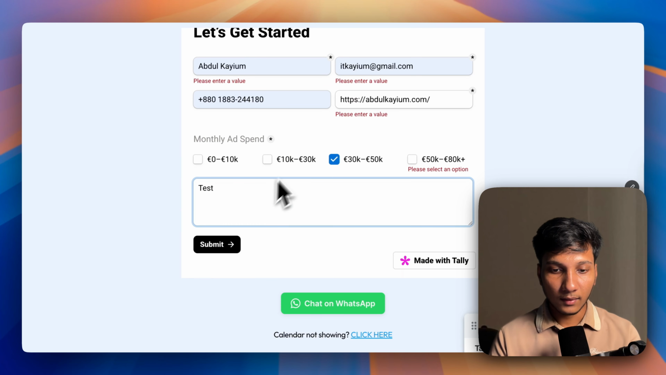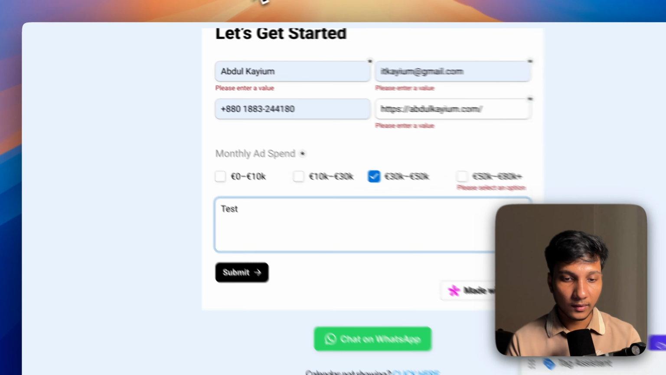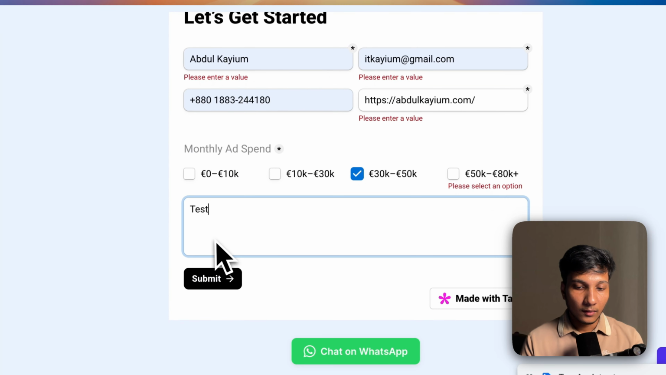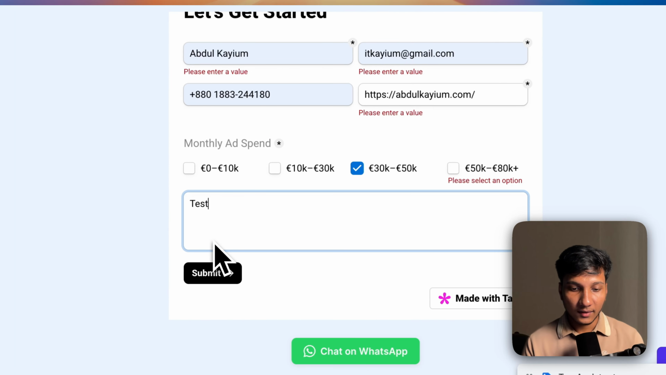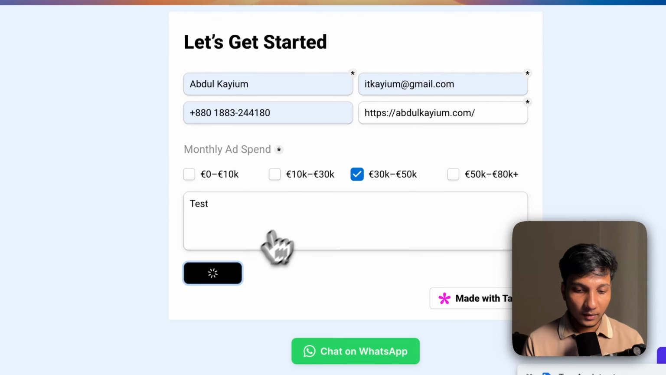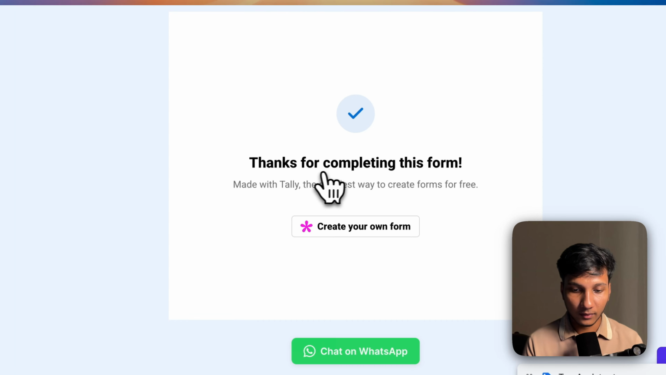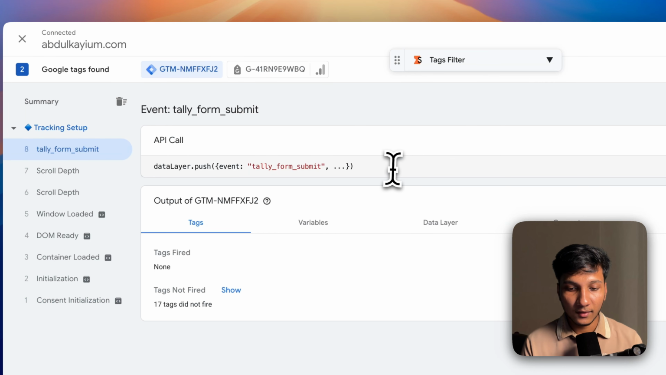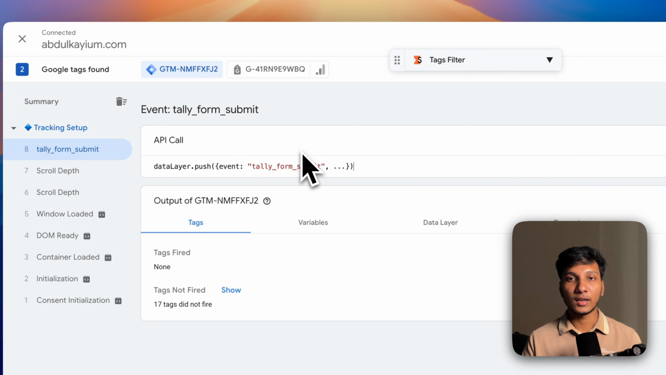Once I click submit, I should be receiving an event called tally form submit, if my code is right. Okay, so I just click submit. Here you can see thanks for completing this form. If I go back, here you can see we received a tally form submit. Okay, so this is actually called a data layer event push.